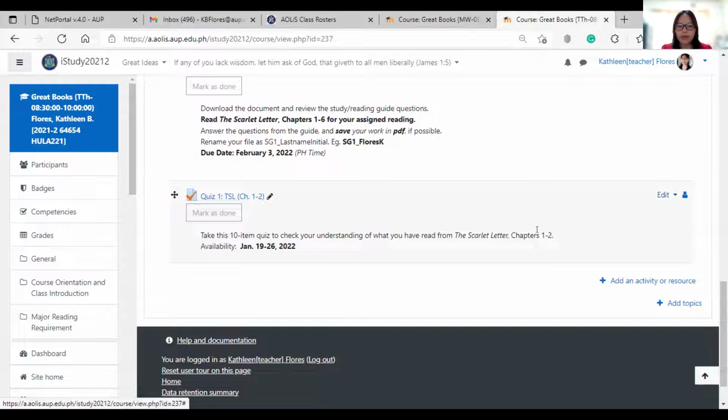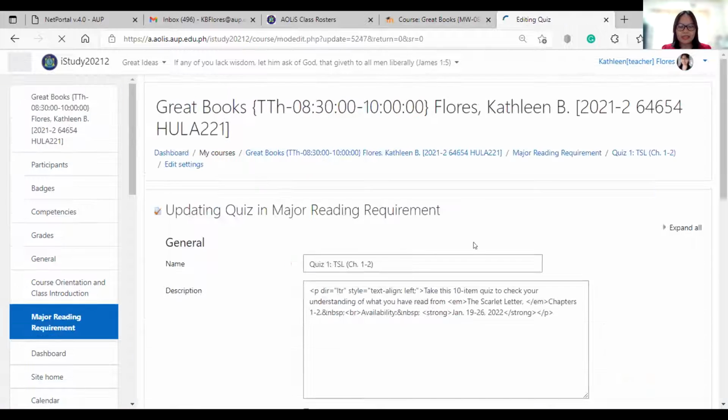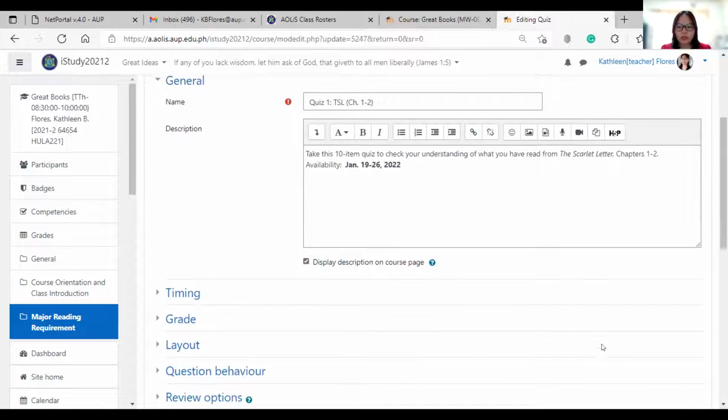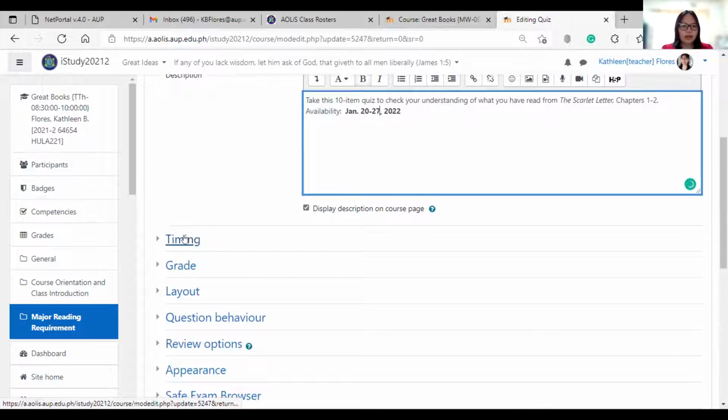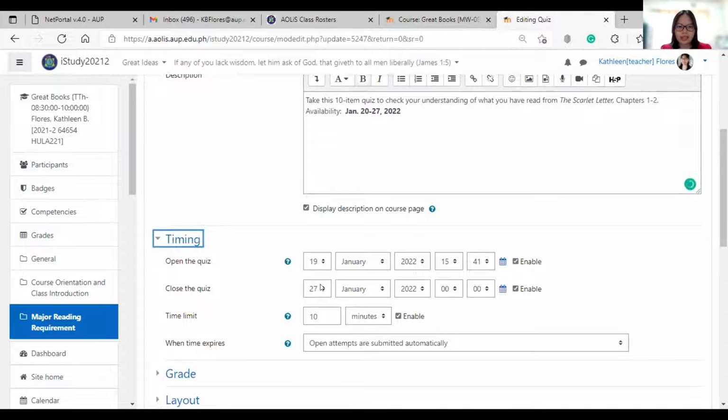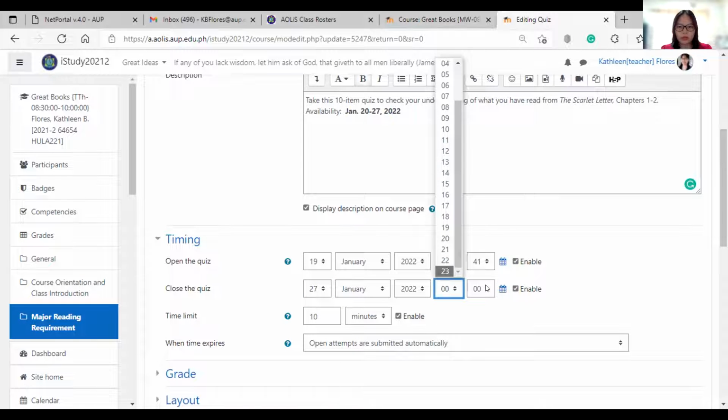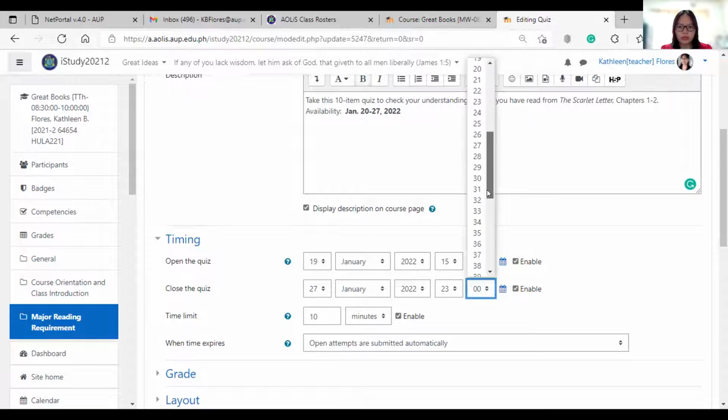And now what I need to do is to edit settings, then I will have to ensure that my dates, like this one, January 19 to 26, are applicable for TTH. So I will just adjust that time. It should be January 20. I want to open my quiz for 1 week, so from Thursday to Thursday next week. And I should also change the dates here to, okay, it's already 27. So it's up to you what dates you want to put, but basically just remember to edit.